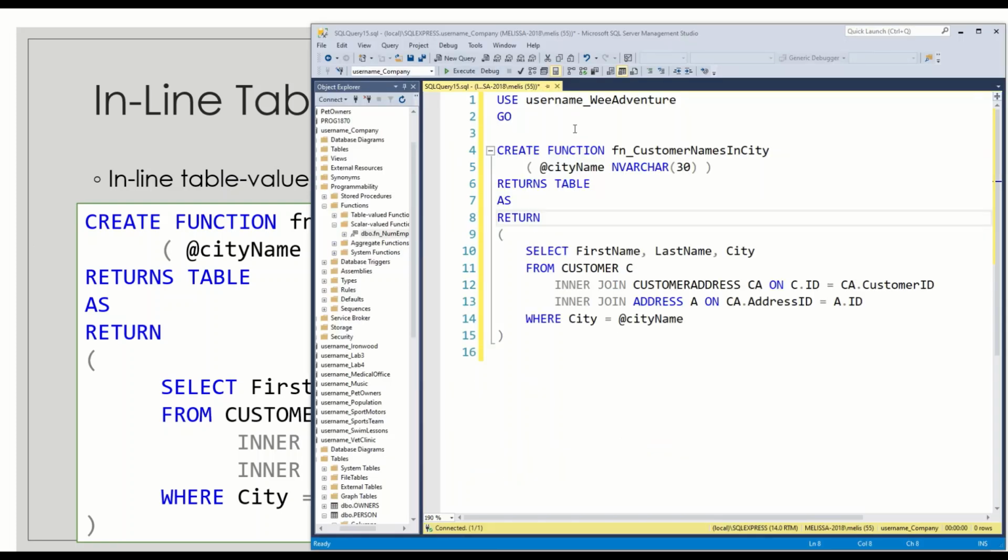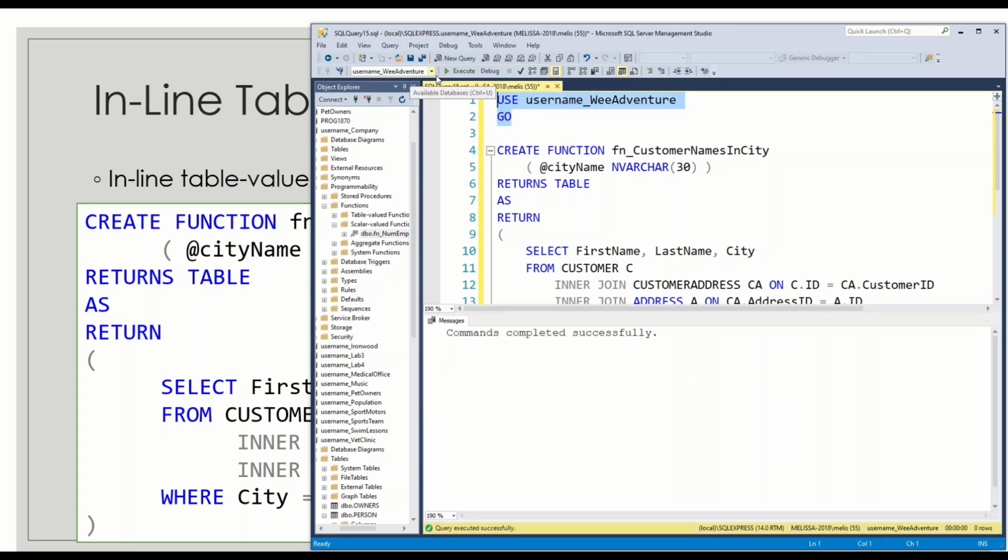This example is using the WeAdventure database. That's one of the standard databases that you can get on Blackboard in the databases section. So I'm going to execute to change over to use that database to start.